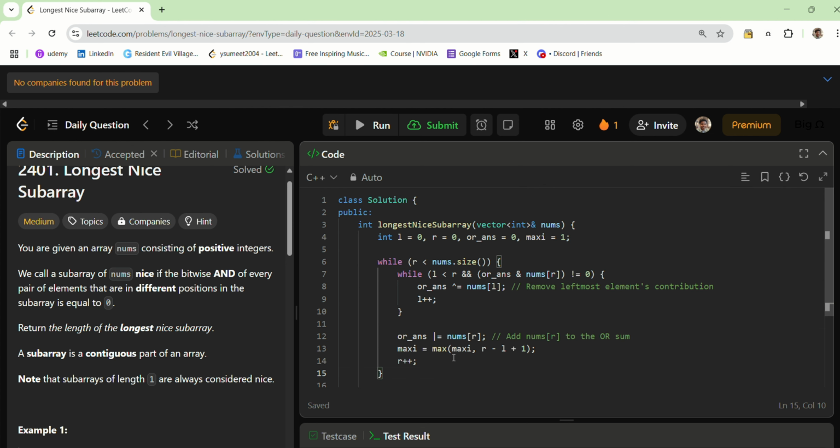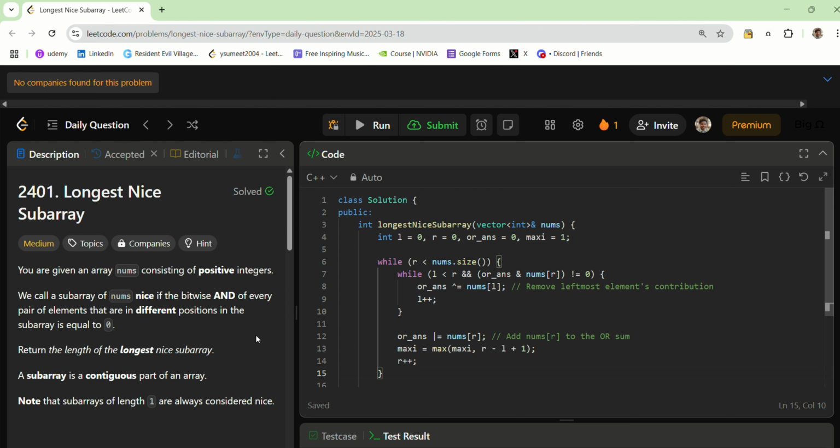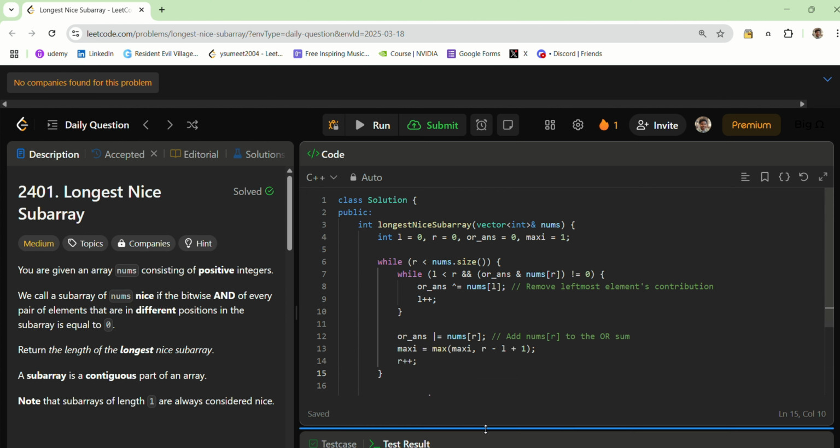So I think it was a pretty easy question. If you try running this code one or two times by yourself, you will get it more clearly.